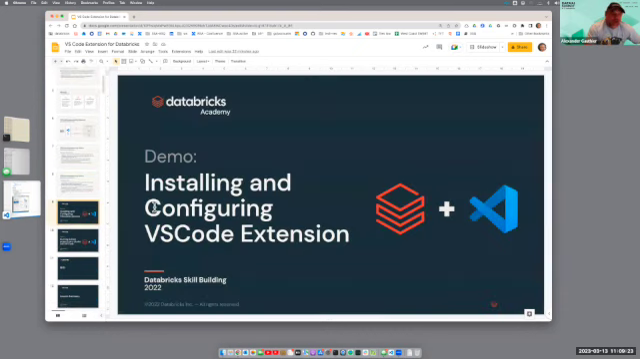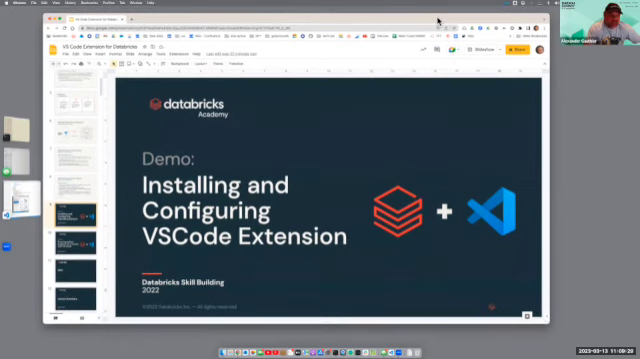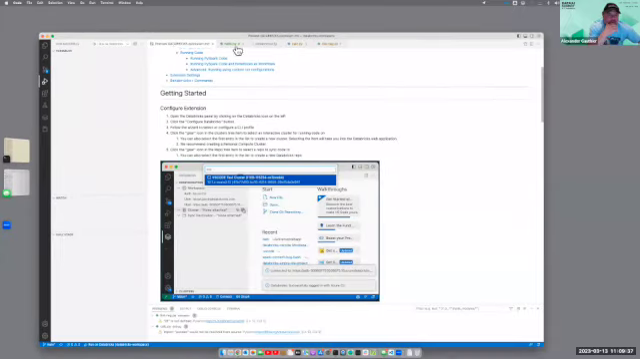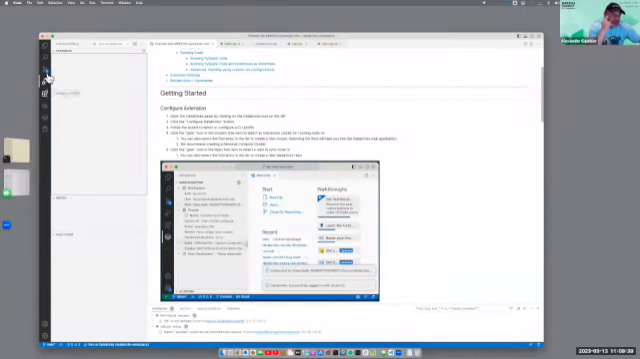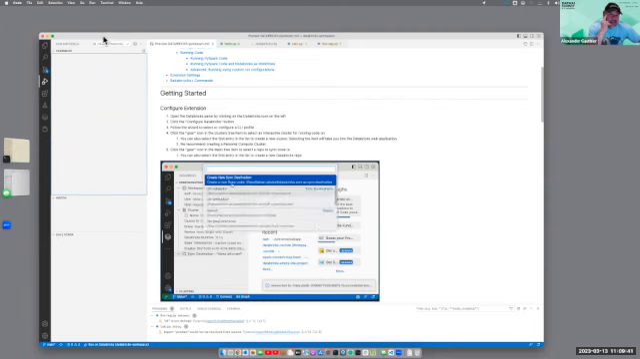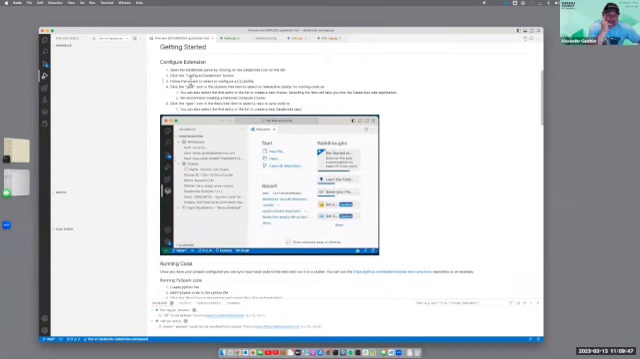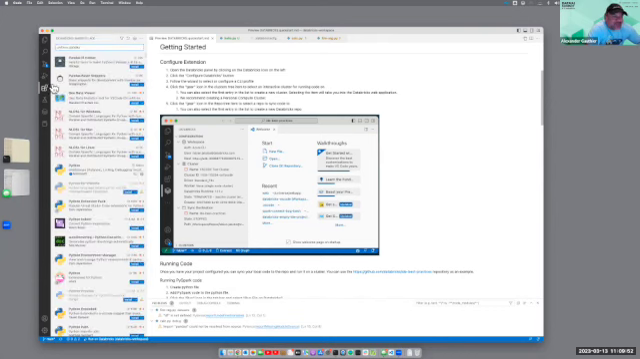All right, so next, I'm going to walk you through the installation, what it actually requires to get all set up. So we're going to jump into VS Code here. To get started, I already have it installed, so it's a little bit different, but we're going to go into how we actually get started. We can go into configuring the extensions.